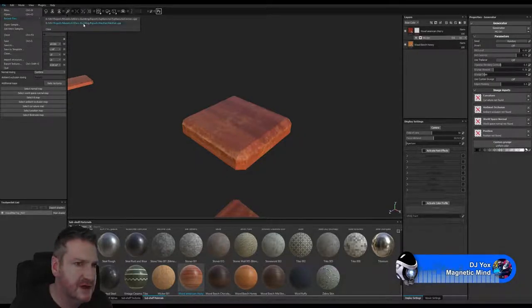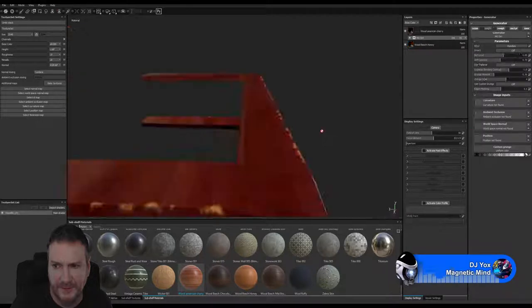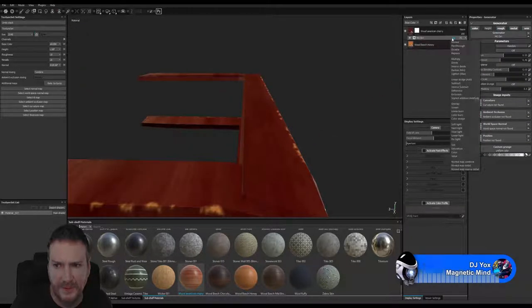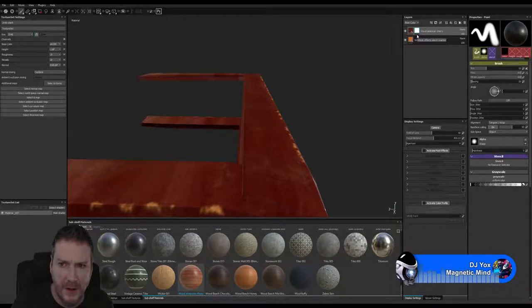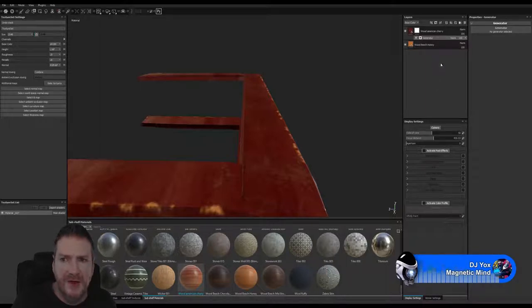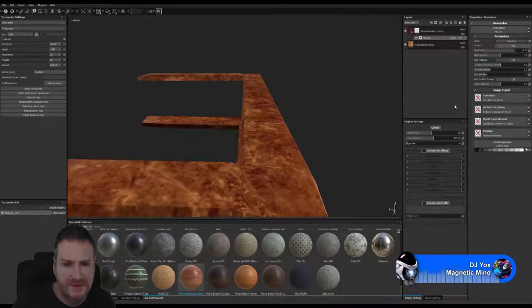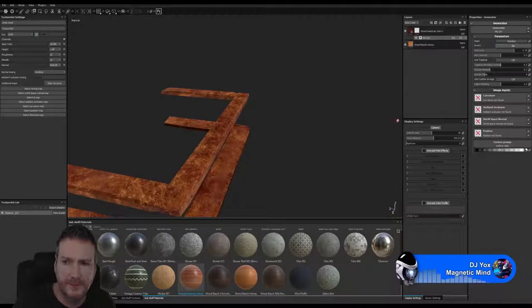Alright, let's jump back into the project we were just working on. I think I may have added the generator to the wrong part. I should have added it to the mask. Alright. Let's pull back here on our value a bit and start playing with our settings.